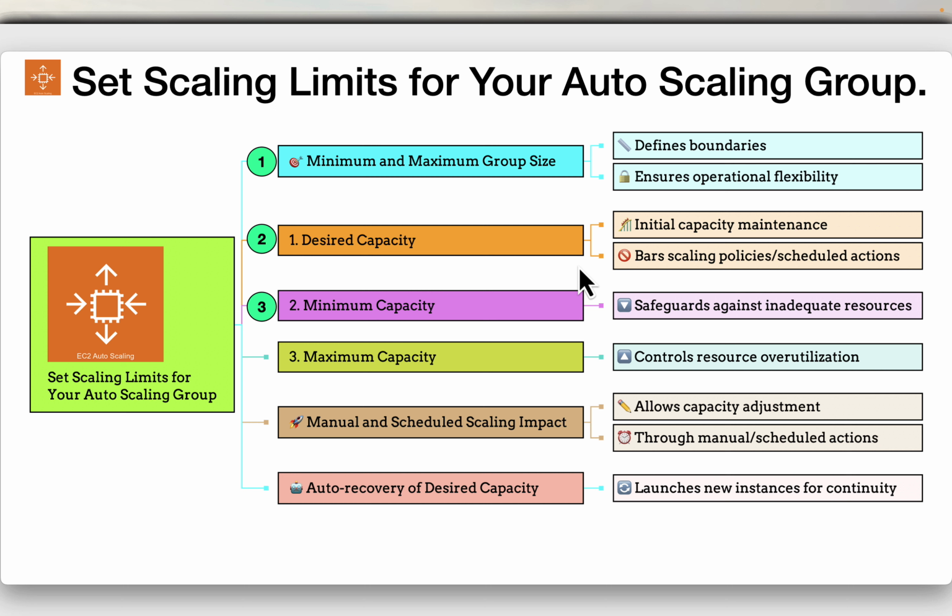Ensures scaling policies do not reduce the group size below the minimum set limit, safeguarding against inadequate resources. And fourth, maximum capacity. Prevent scaling policies from exceeding the group's set maximum size, controlling your resource overutilization or cost. Then fifth, manual and scheduled scaling impact. The ability to adjust the group's desired capacity manually or through scheduled actions within the set limits. And sixth, auto recovery of desired capacity. So automatically launches new instances to maintain a desired capacity in case of unexpected terminations, ensuring resilience and continuity.